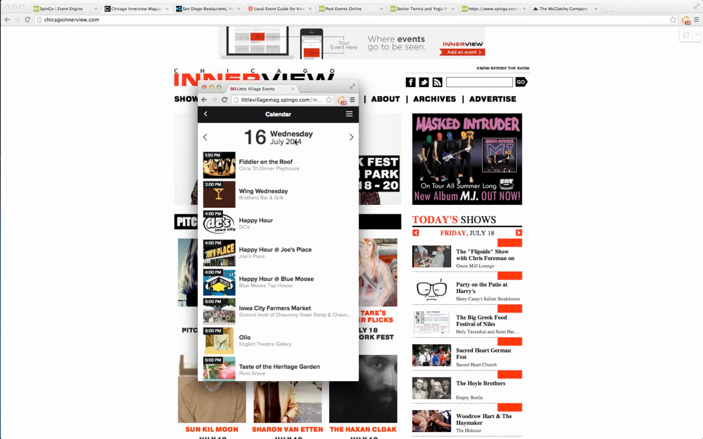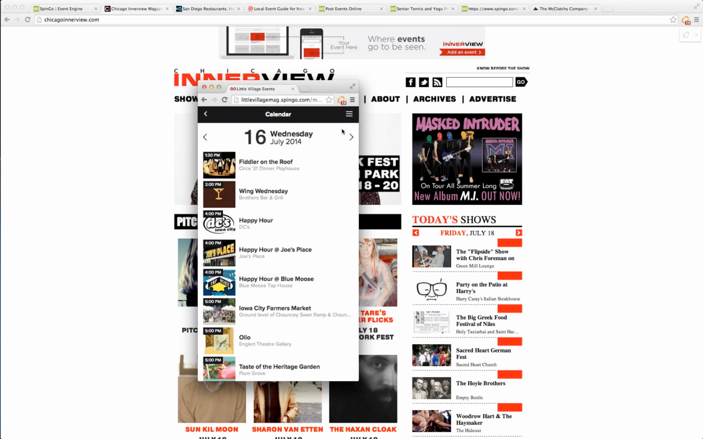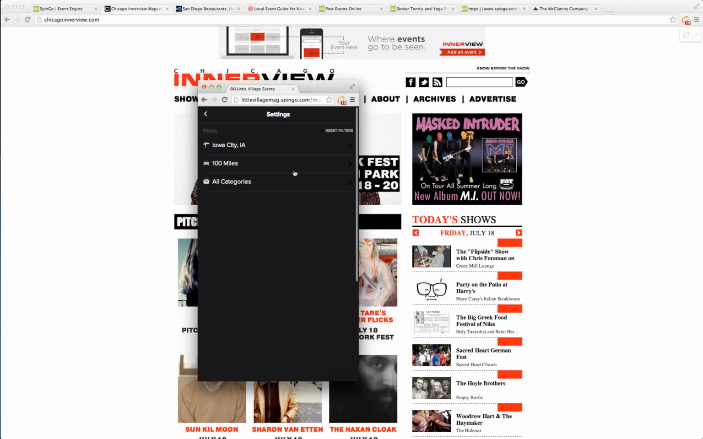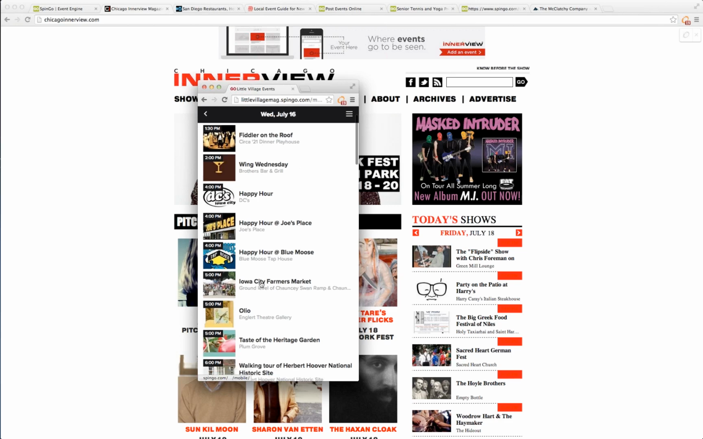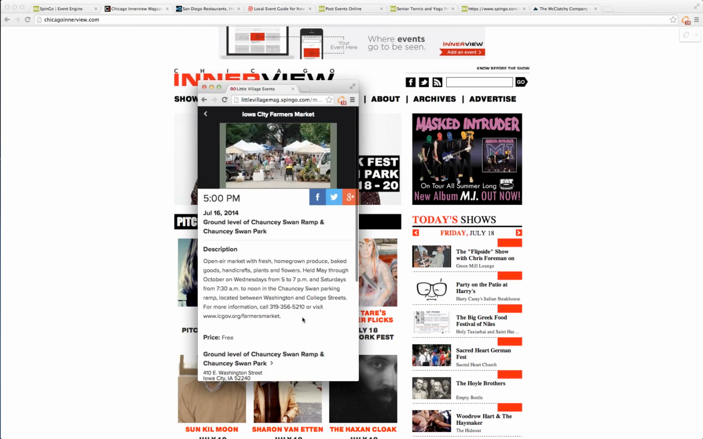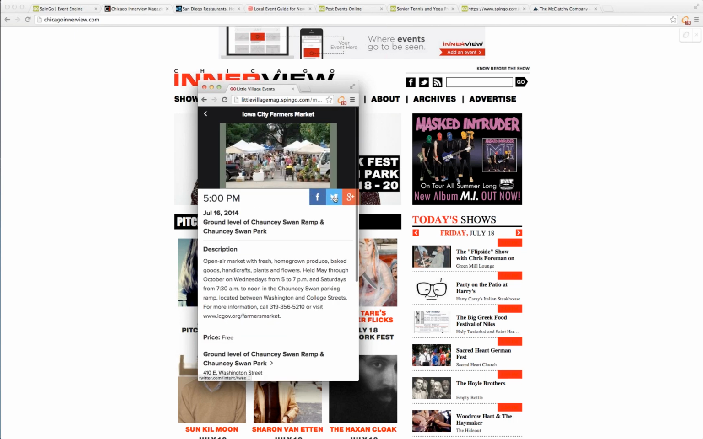Which you can see here has all the same functionality as the desktop view. I can change days. I can change my filters as far as radius, center point, and categories. And the individual events have all of the same functionality as a desktop view as well. So I've got my basic description as well as price. I have the ability to pull up this address or this venue in my maps, as well as social media integration.